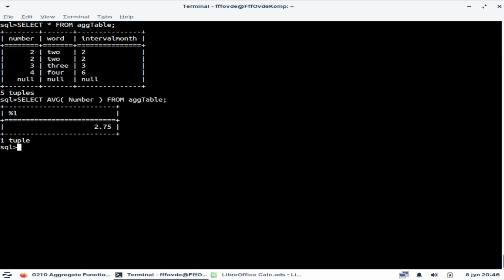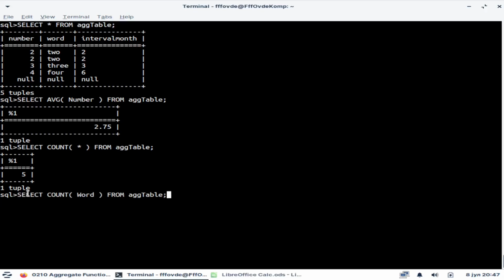The next function is count function. This function will use an argument star. That means that this function will return number of rows from our table, and our table has 5 rows. But we can also use this function on just one column, so I will apply it on the word column, and this time we will get the result 4, which is less than 5. And the reason for that is because this null value here inside of the word column will be ignored.